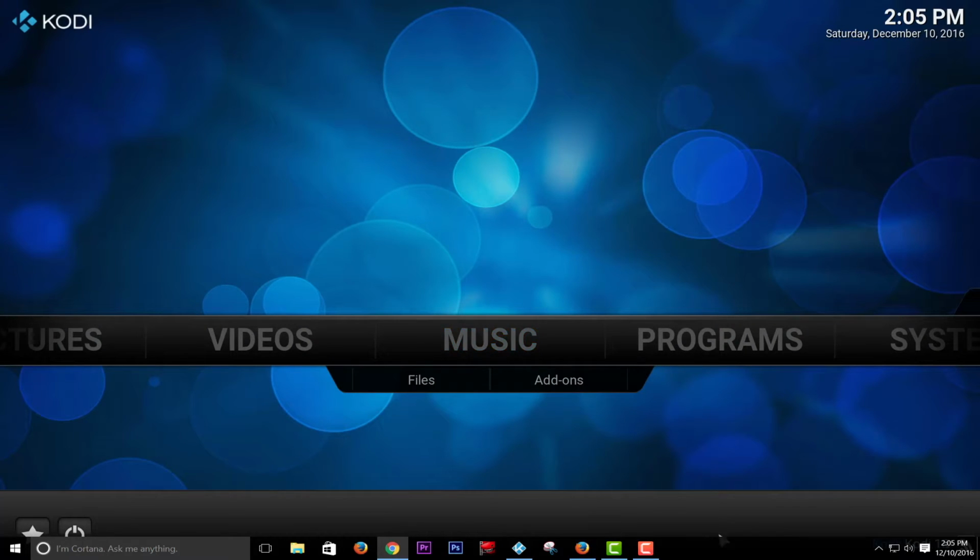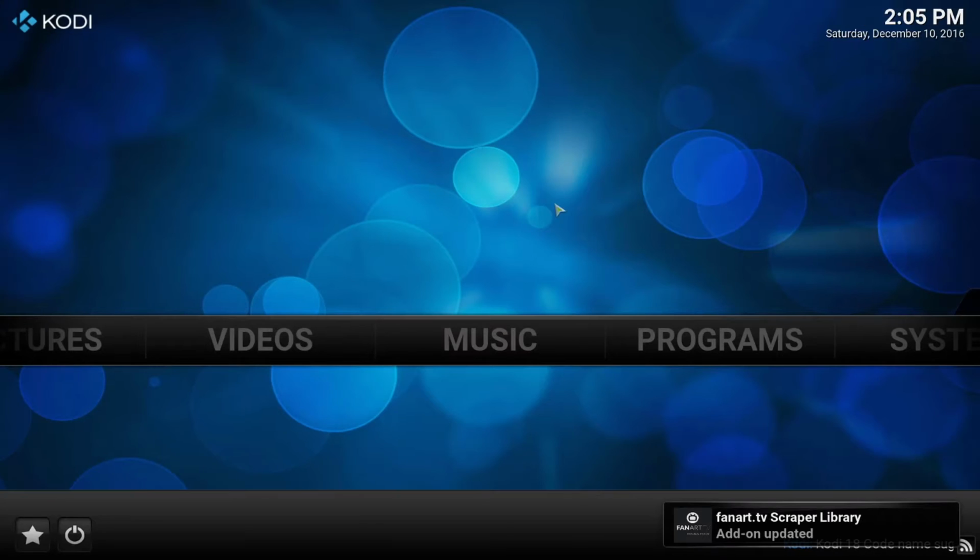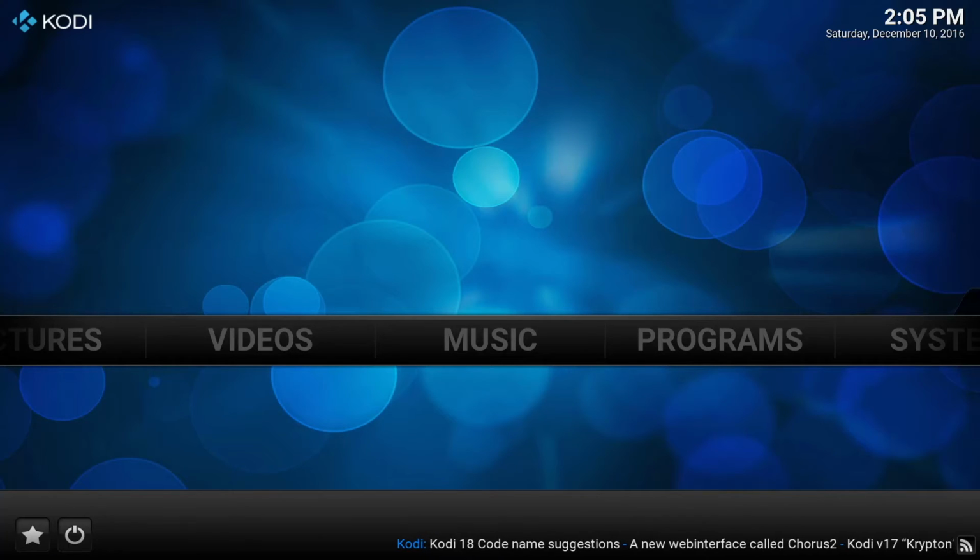Alright, as you guys can see, we have a fresh brand new Kodi, and it's acting as if you just installed it, downloaded it from the website. Let's go ahead and update the built-in add-ons, and you should be good to go ahead and start installing your build. Let's switch over to the Fire Stick.